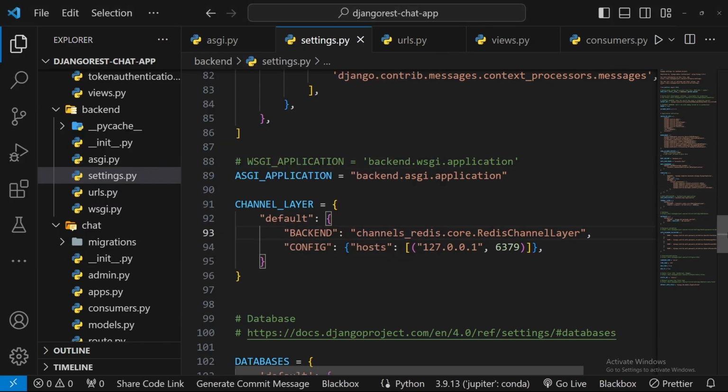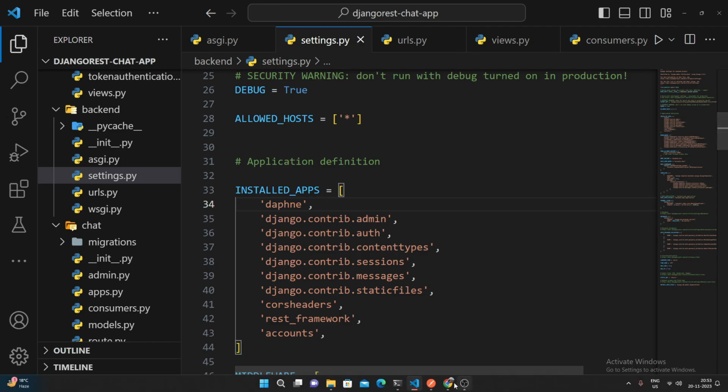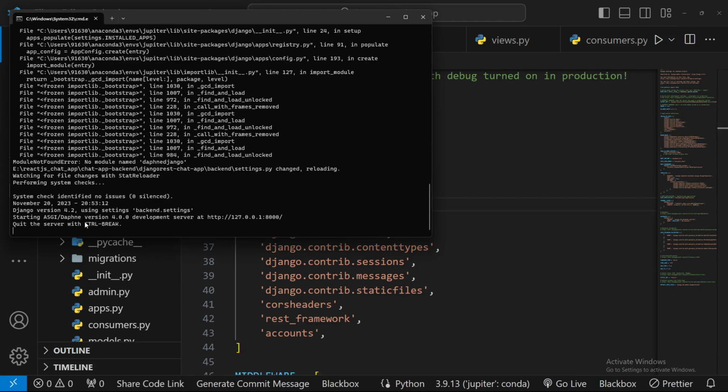Okay, no module named... I forgot this comma here. Now if I check my server, you can see it is running successfully. So at least our server is running after the configurations of Django.